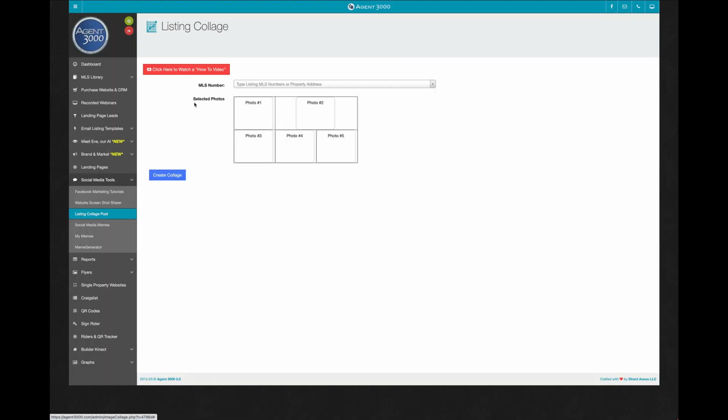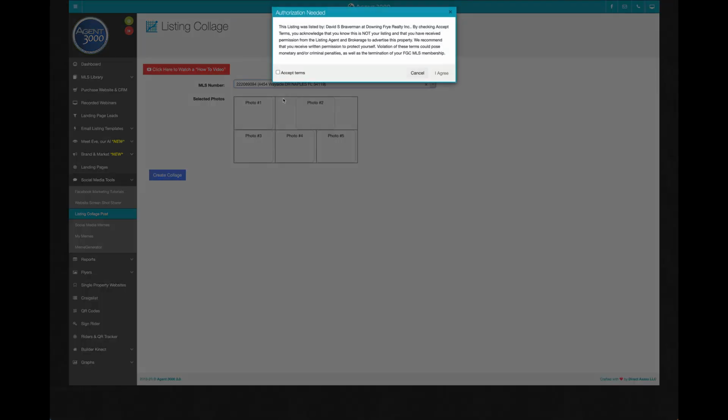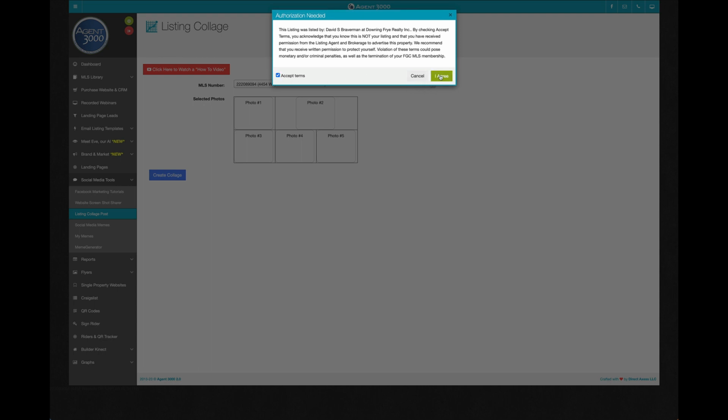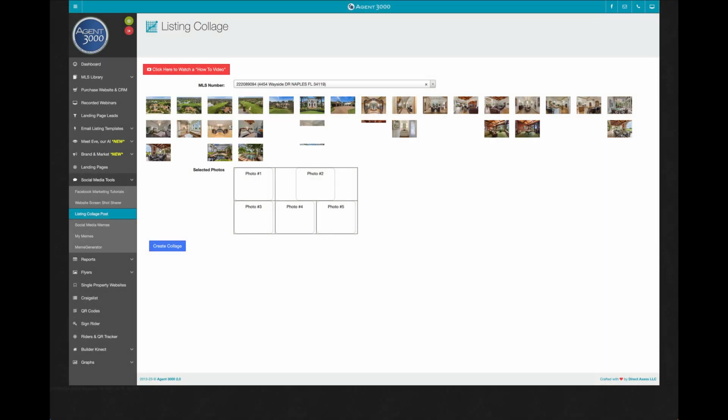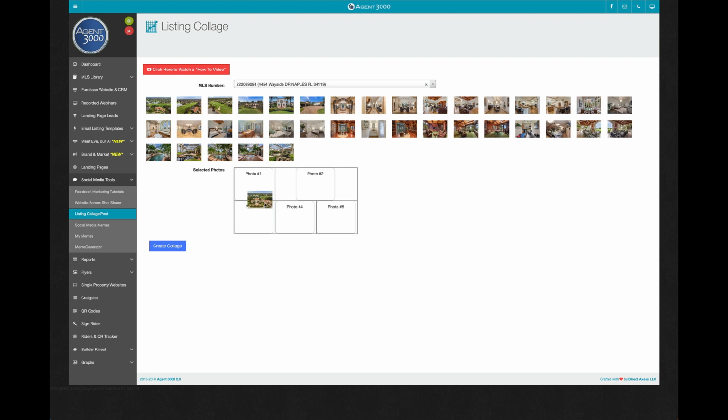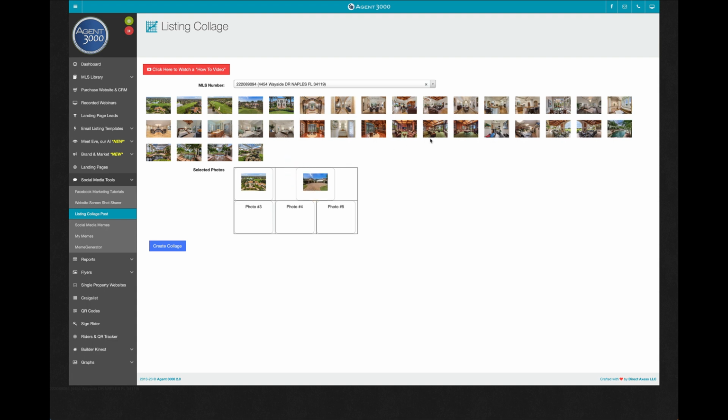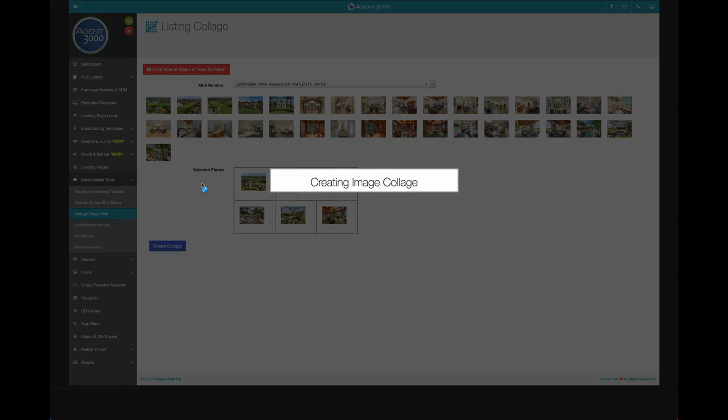The listing collage post, they go ahead and put an MLS number in here. And they just accept the terms that it's their listing. This one isn't my listing, so it tells me that it better be my listing or I could be in trouble for advertising it. Then they just go ahead and grab the photos that they want, drag and drop them, and then create the collage.